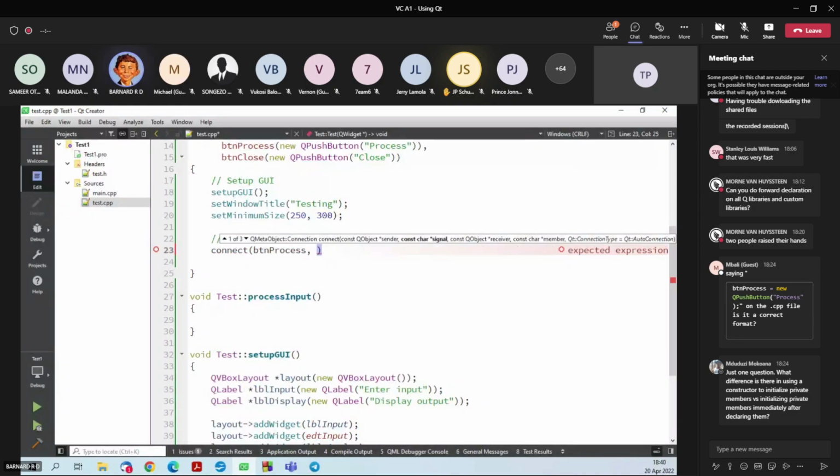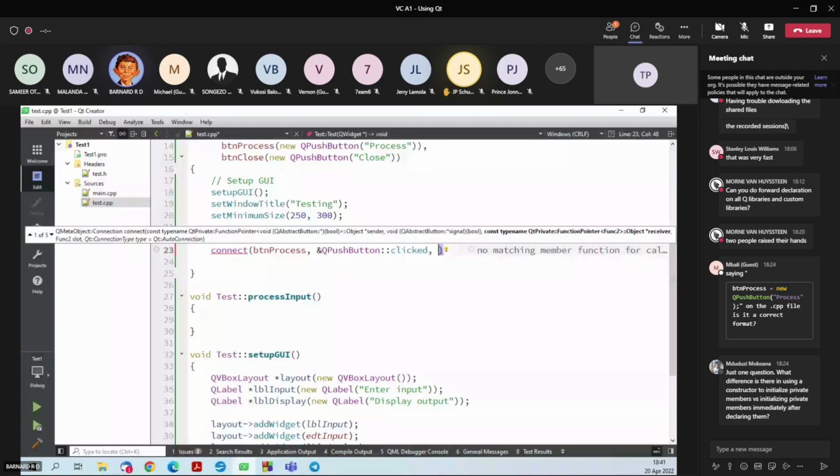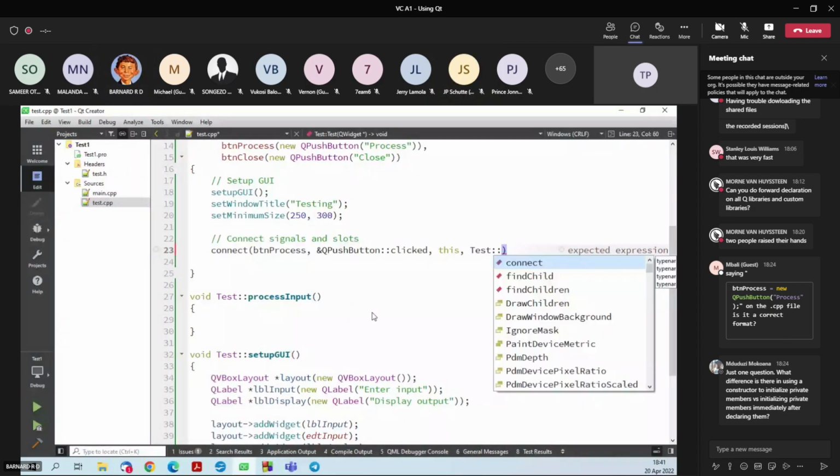It's a QPushButton. This is our sender, and we want to call it click method. Yeah, that's all you have to do. There are two ways of connecting signals and slots: the old one, calling the SIGNAL and SLOT macro, or this newer way. You can use either. It doesn't make any difference. Then I'm calling something in this, which is test, and it's process input.